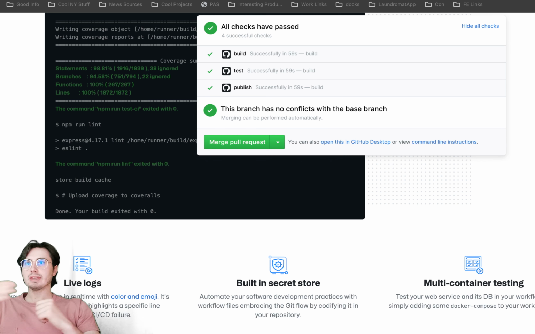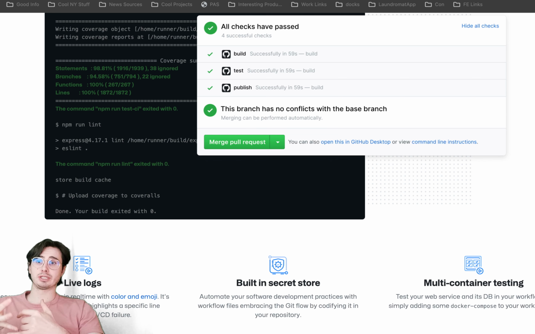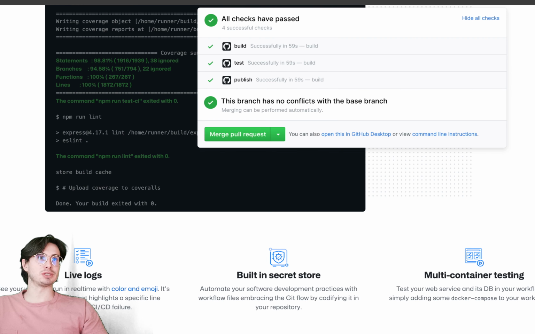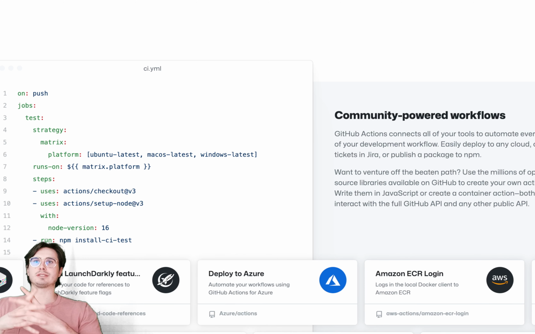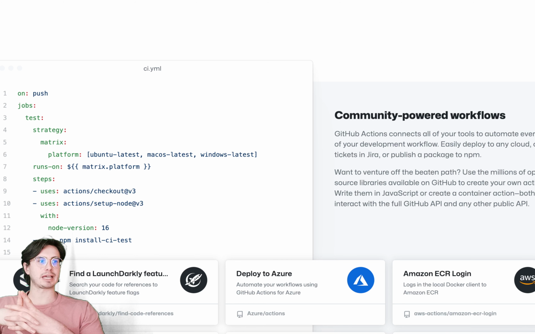It supports a ton of different languages, a ton of different platforms. The only real downside, or I guess two downsides, is number one, it's very limited to GitHub repositories. If you're not using GitHub, if you can't use GitHub, you're not going to have a good time trying to use GitHub Actions. I mean, that's kind of obvious. And you can see here, on push. So it really is reliant on having GitHub be core to your CI/CD workflow.